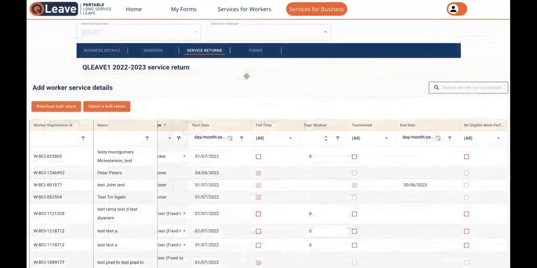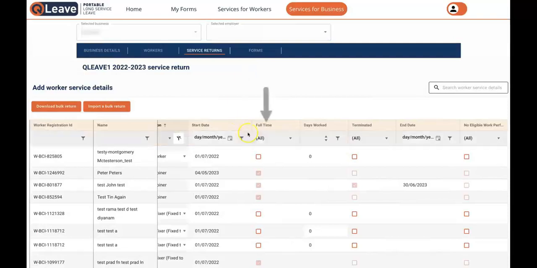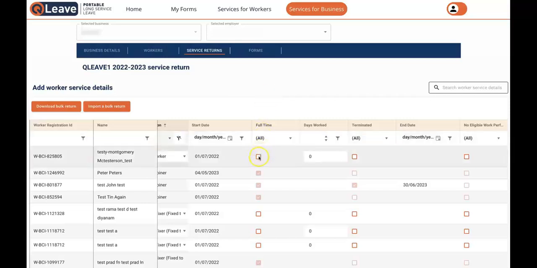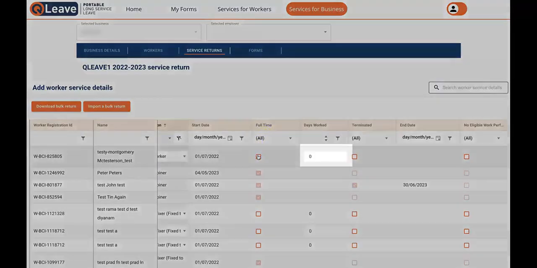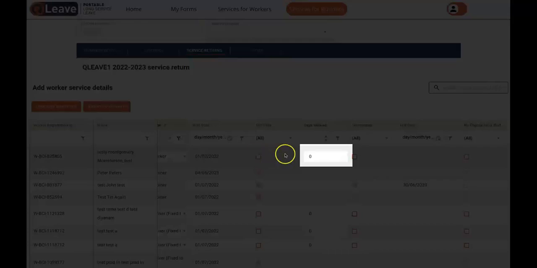In the next column, you'll need to let us know if the worker was employed on a full-time basis or otherwise. If the worker was full-time, click the checkbox. We'll then automatically calculate their service at 220 days for the financial year, which is the most a worker can record. If the worker was employed on a part-time or casual basis, leave the checkbox unchecked, and then enter the number of days they worked in the next field.